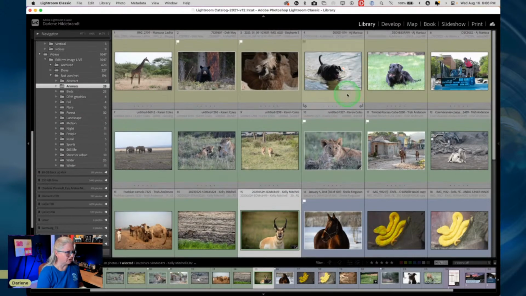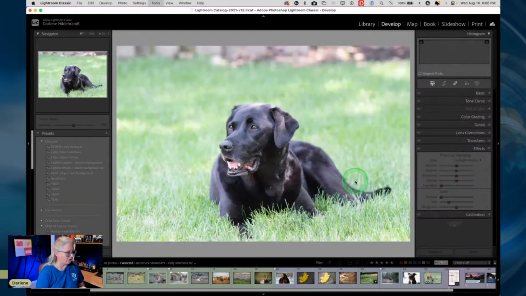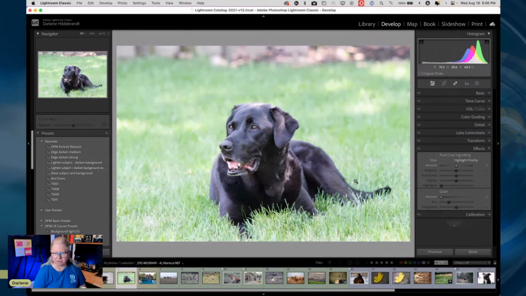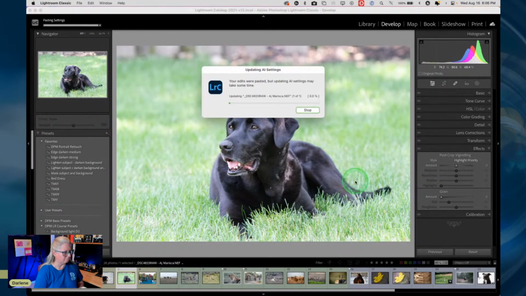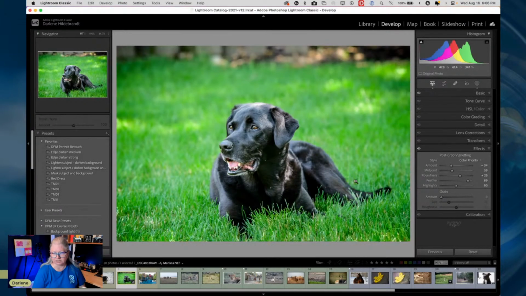Well, I'm going to go directly up to this image of the dog, and this is AJ's image. Hopefully you'll be able to rewatch this. He said he wasn't able to come. So I'm just going to do a paste. So Command V, paste the same settings onto this image.